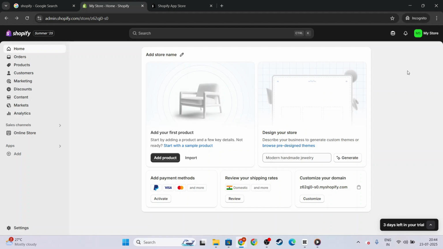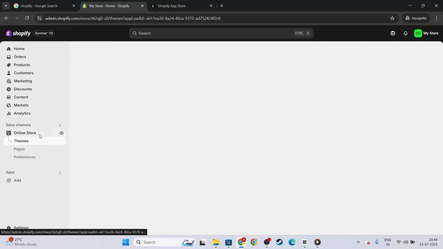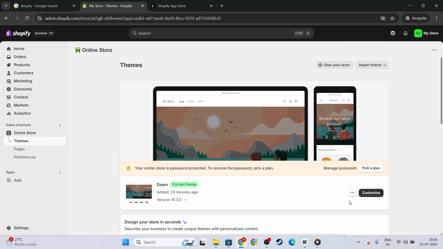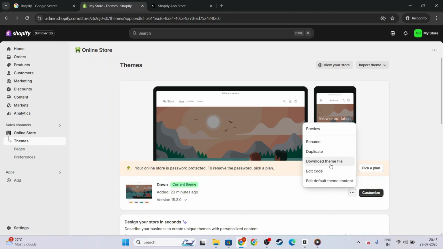First things first, before diving into the new theme changes, it's crucial to back up your store. Always start by exporting your current theme settings and data. You can do this by navigating to your Shopify admin and selecting Online Store, then Themes. From there, find your current theme and click on Actions. In the drop-down menu, you'll see an option labeled Download Theme File. This essentially creates a backup of your current theme in its entirety, ensuring that you've saved all your existing settings and content safely. By having a backup, you have a safety net in case anything doesn't go as planned.